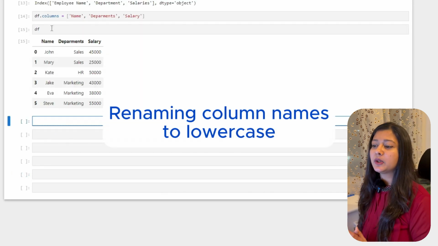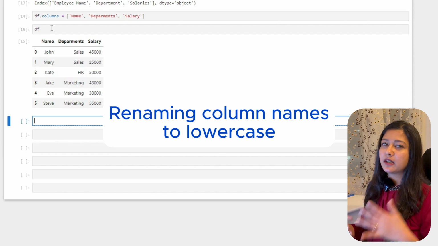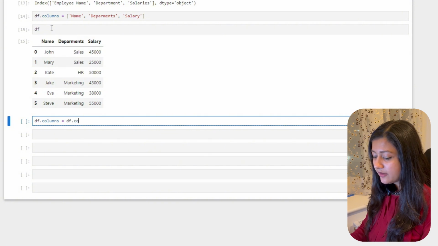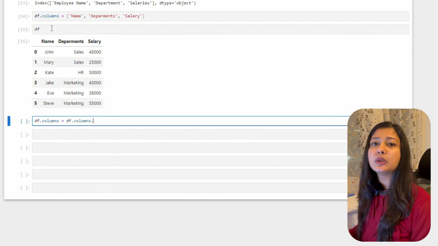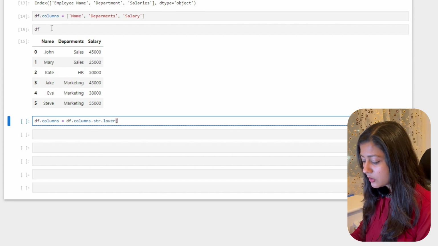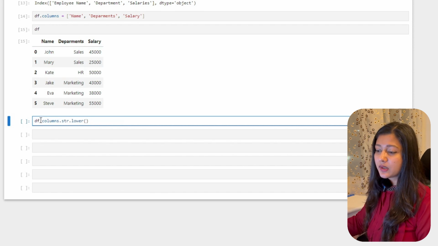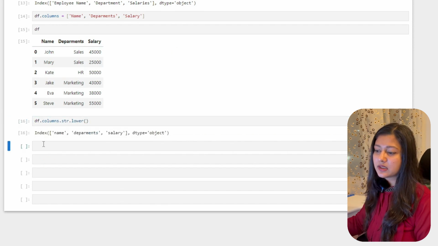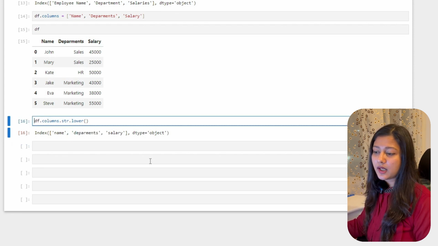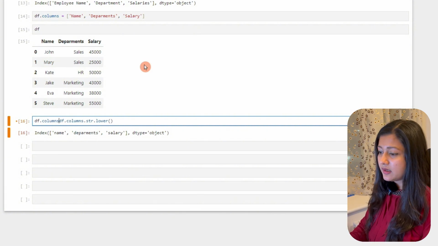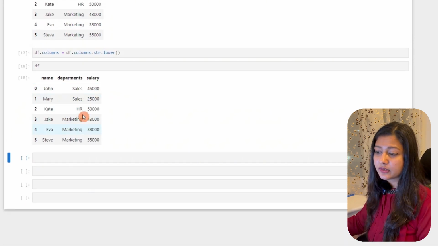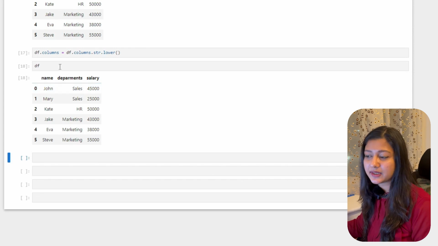Many times people want to rename their column names by converting them to lowercase. I can write df.columns equal to df.columns. Now I can use the lowercase function, for which I am using the string library and then I am writing .lower. Let's first see what it does. If I write it like this, it returns all the column names in lowercase. And now I can assign it to df.columns, and then it will replace the names. Now if I look at the df, notice all the column names are in lowercase.